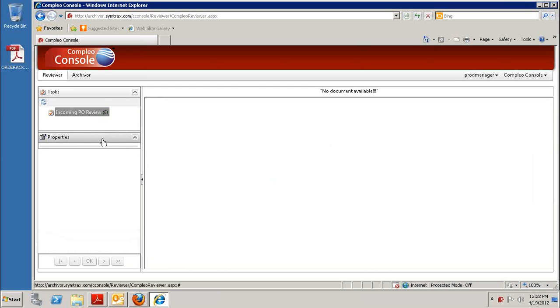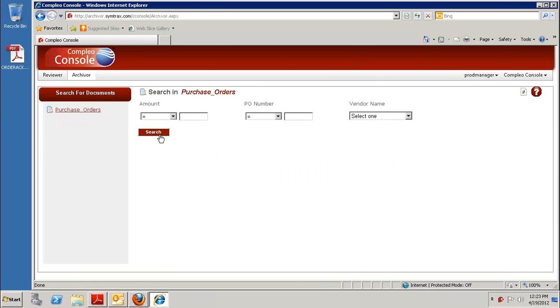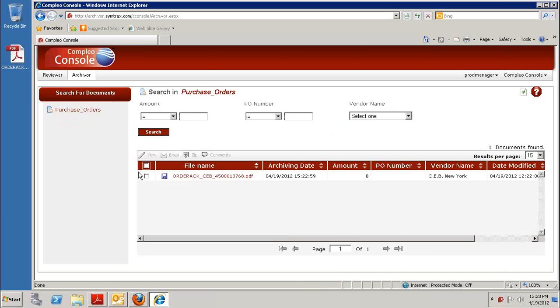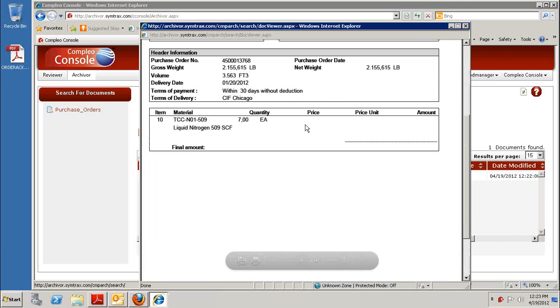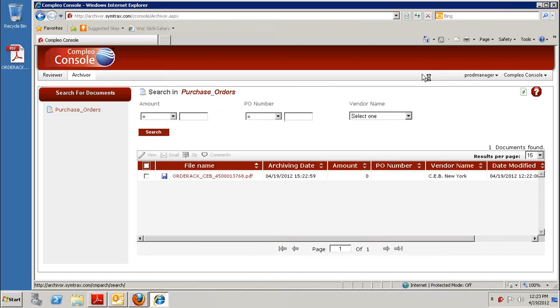I just approve this document to be archived, and now as a production manager, I can go to Archiver and search for the document archived into my system. Here I can see the order acknowledgement I just archived. And this ends my document workflow.